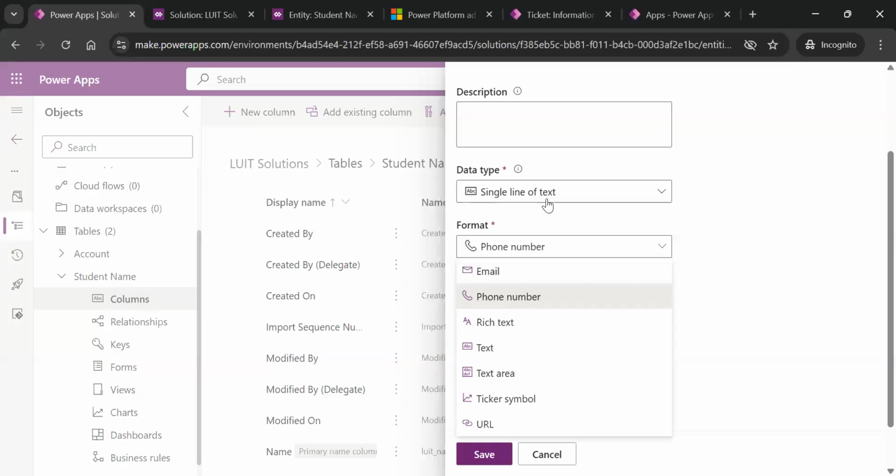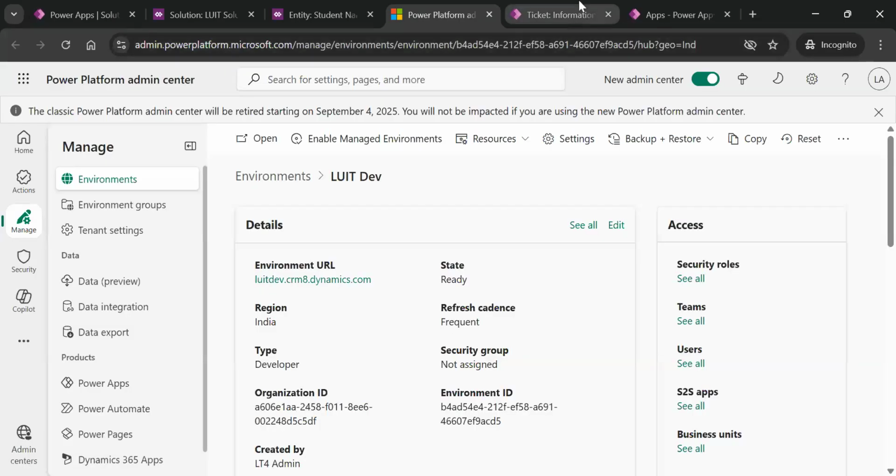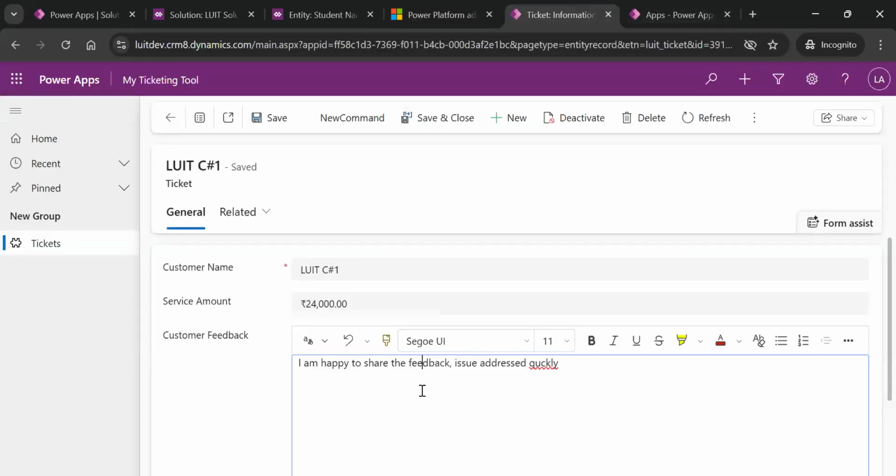If it is a single line of text field, we need to select it as text, and if it is a multi-line of text, we need to select it as text area. And if it is a rich text editor, recently they have added the rich text editor as a format. Rich text editor means, this is the rich text editor.